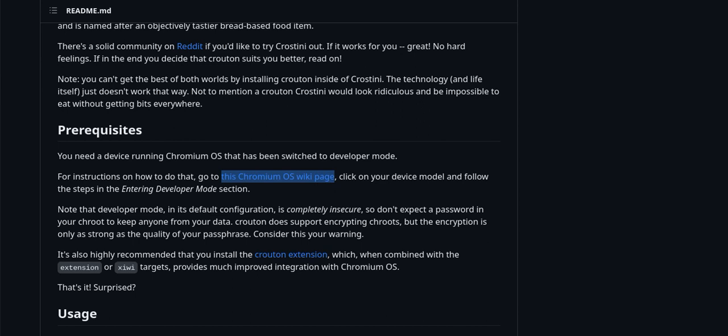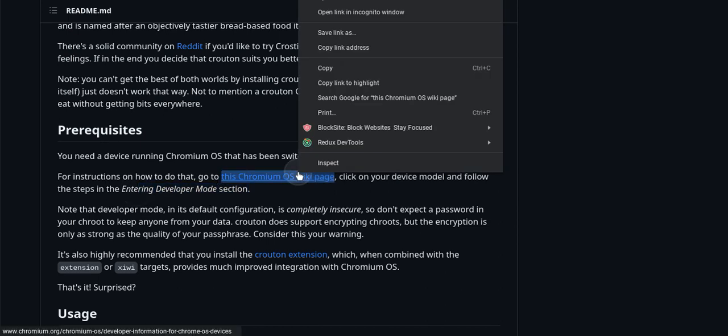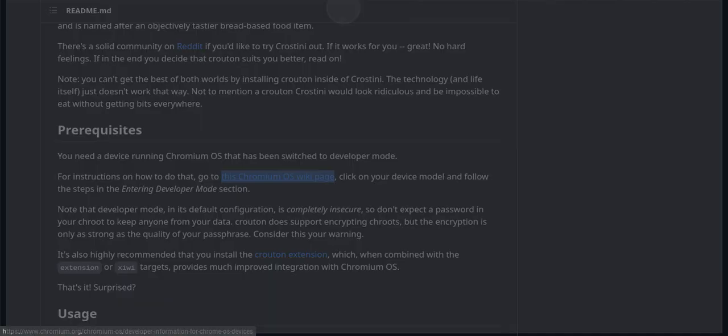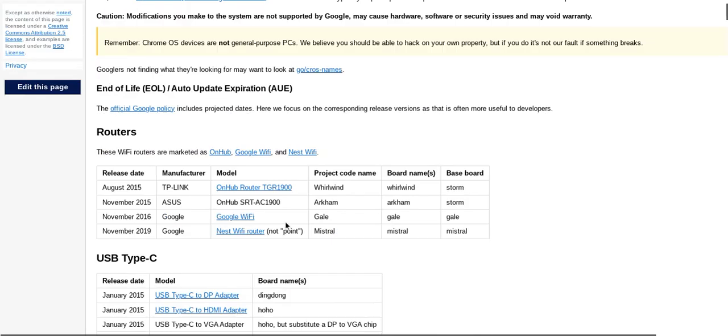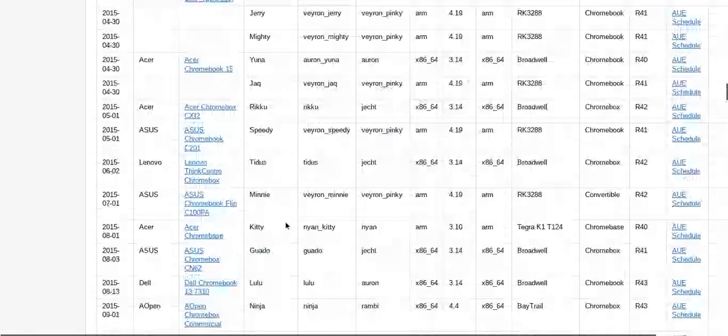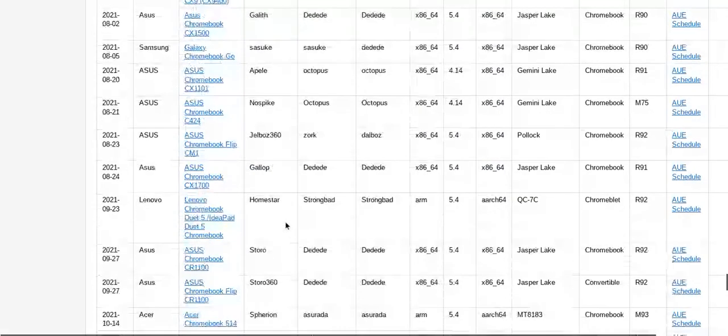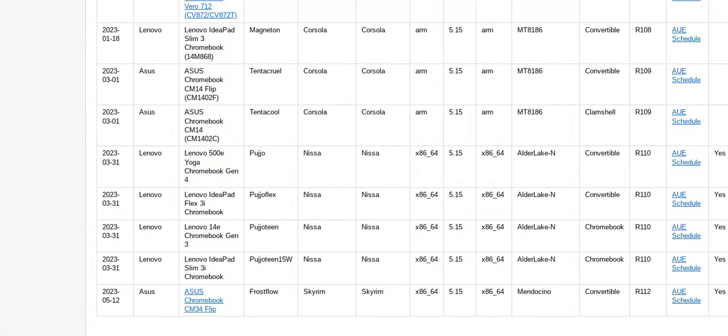I'll be going over how to install Linux using Crouton on a Chromebook. So first of all, in order to even do this, you have to enter developer mode. This link gives access to different devices, and you could probably look up the device you have and how to set up developer mode.